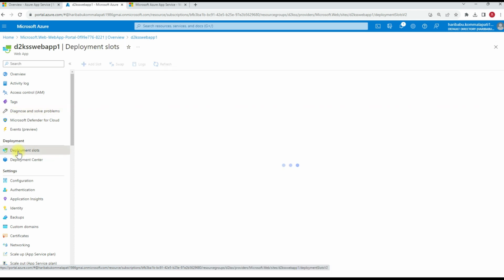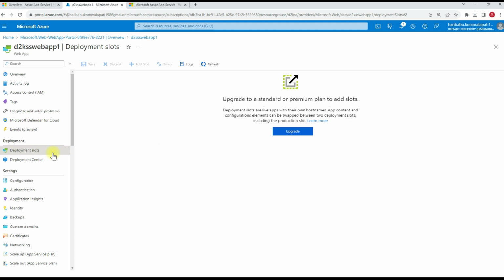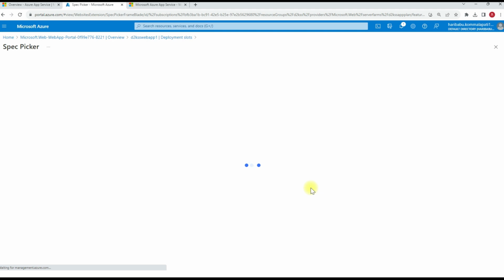And then one more thing is under deployment slots. This deployment slot is a mechanism to deploy the app code into production without downtime. See here, under the basic app service plan, this deployment slot is not available. So we have to upgrade this.